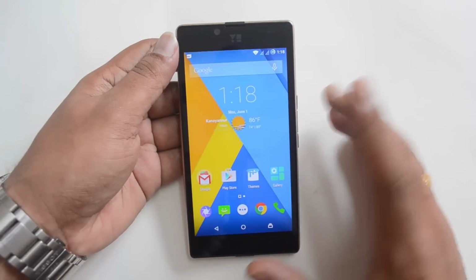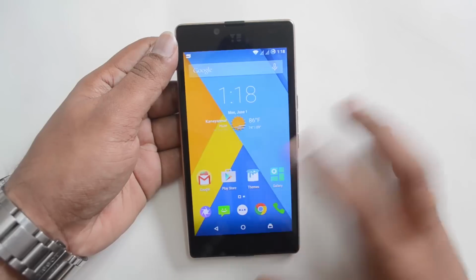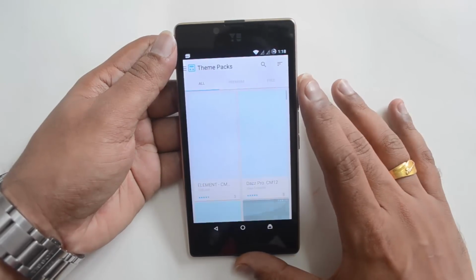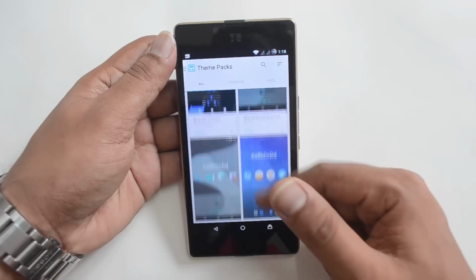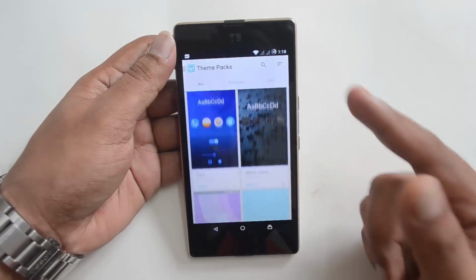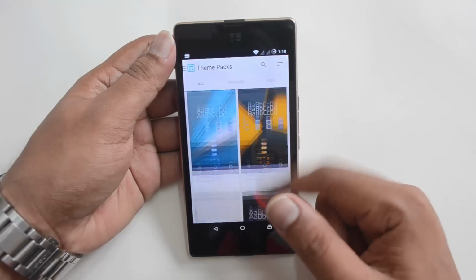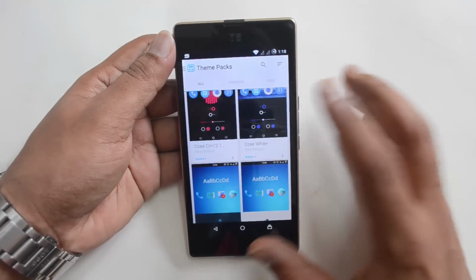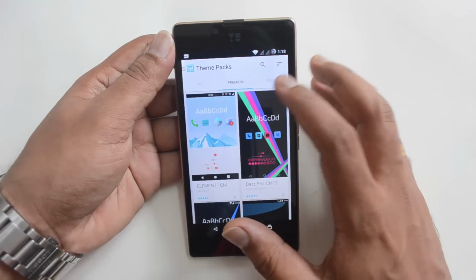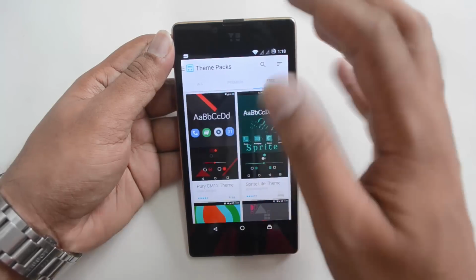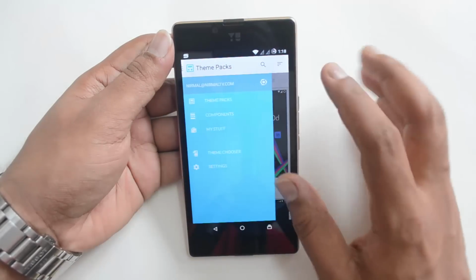Now coming back to the home screen, we have this themes app. Just like the Eureka which had this themes customization, here also we have this themes folder. This app allows you to download themes. There are lots of beautiful themes available. You can select these themes. Some of them are paid, and you can see the premium themes, and some of them are free, so you can download them and install themes.